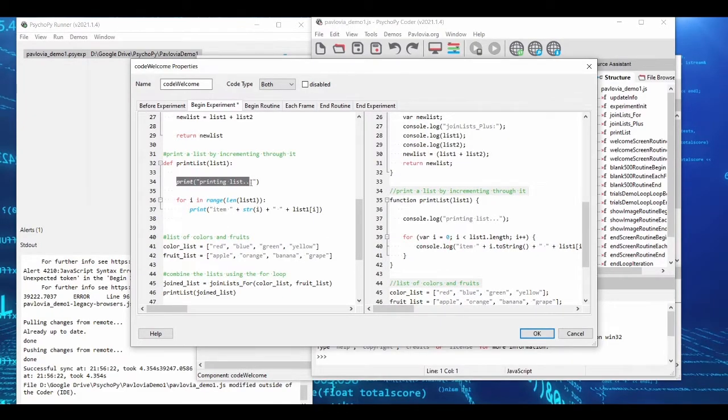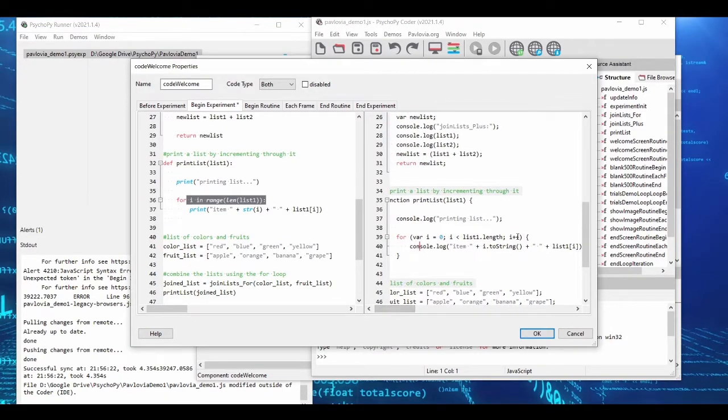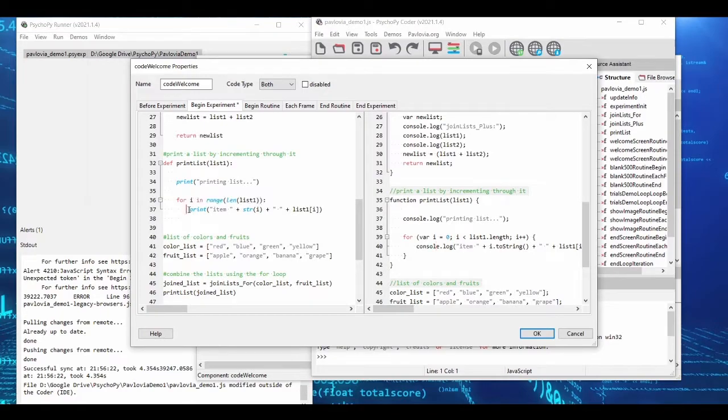So now it will first output the statement printing lists. It will go through the numbers 0 to list length, which is what it was doing up here. And then for each item in the list, it will have a print statement indicating which item it is and what the value is. One other thing to note is that in Python, you indicate that code belongs within loops or within if statements through tabs and white space, right? In JavaScript over here, it's actually indicated through squiggly brackets.